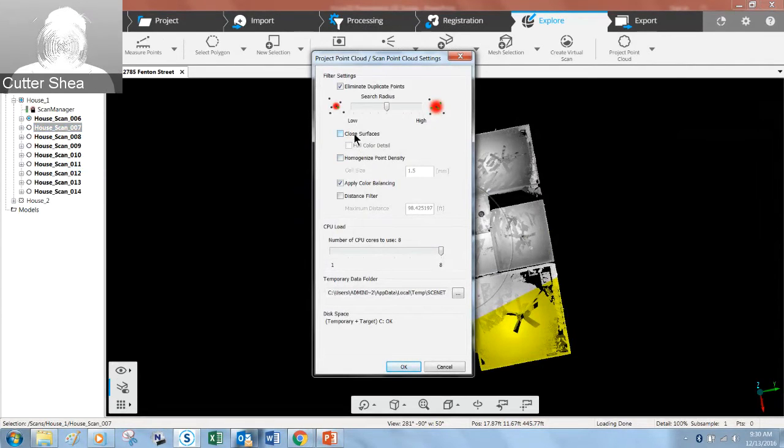I guess I'll start with the closing surfaces. Now, if you had taken a scan at a lower resolution, there will be a larger spacing between your points. And when you select these closed surfaces, it uses voxels, which are volumetric pixels, and they expand to meet their neighbors. So if you have a large point distance, then you can use this closed surfaces to make it seem like a higher density point cloud. And as for the full color detail option, again, this has to deal with the resolution at which you had scanned.